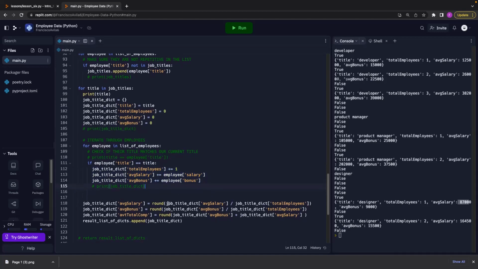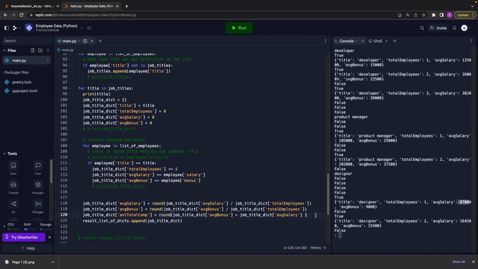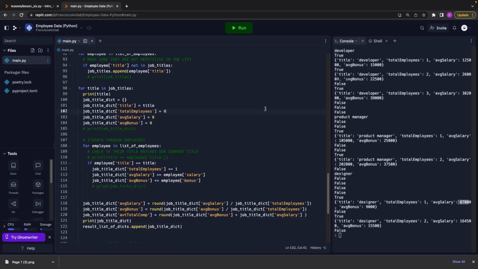And then once we got our average salary and our average bonus, we needed our average total compensation. And all we needed to do was add our average bonus with our average salary. And I don't even think this round is necessary, if I'm being honest, but I'm going to leave it there just to be safe. And now let's print this. Let's print our job title dictionary.